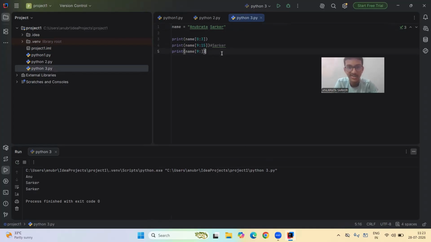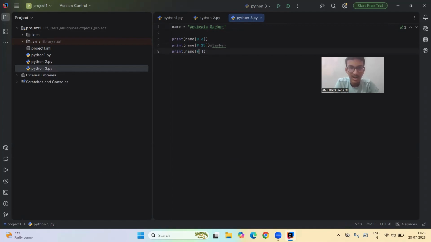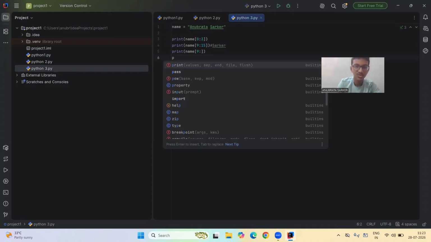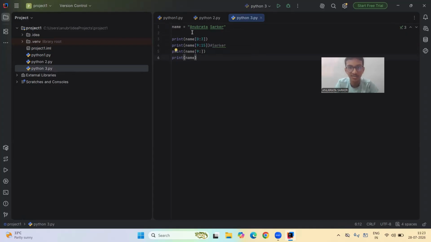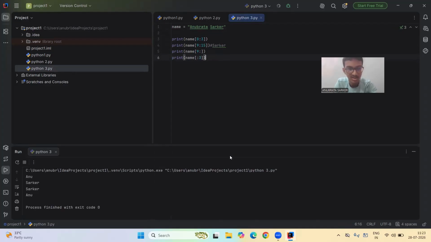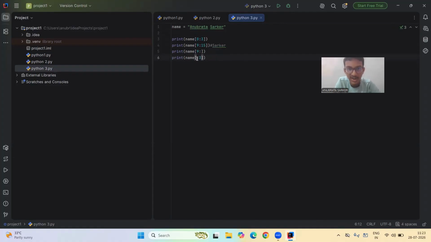Now, a question that would be rising in your mind is, can we leave this field blank as well? Let me say I want to print Anu again. So we all know that automatically it will start from the 0th position. So can we just leave it blank? Let's try. You see, it works. Whenever we leave this field blank, it starts from the 0th character. Whenever we leave this field blank, it goes on up till the last character. So that is how the interpreter in Python works.